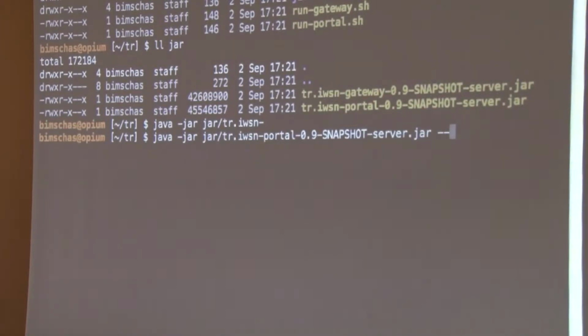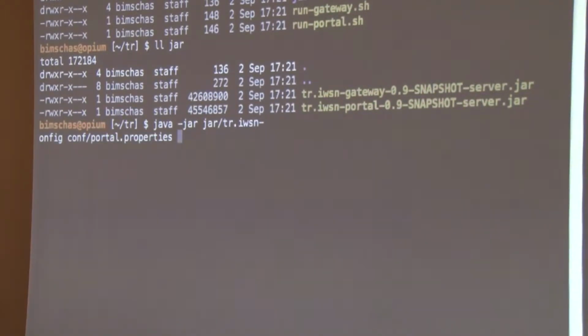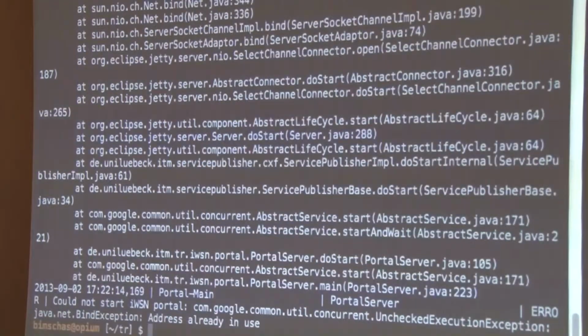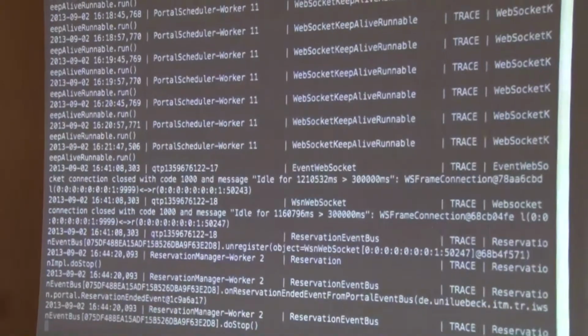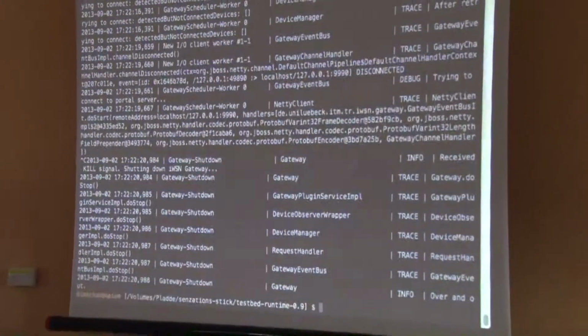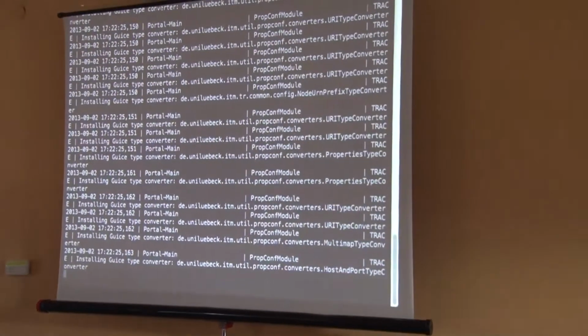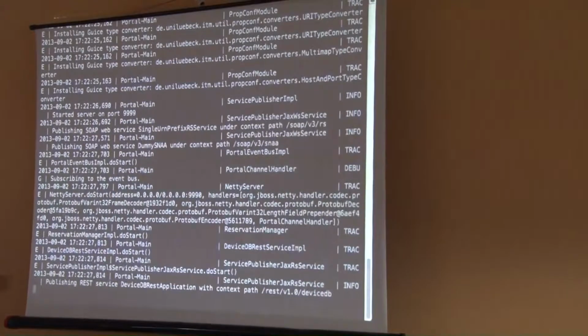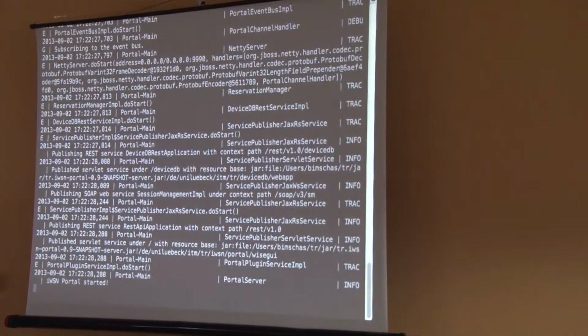You pass a configuration file, and in order to see something, we just set the log level to trace. Oh, it seems it's already running in a different tab. Okay, let's try it again. Start the process. And now the portal server is running.